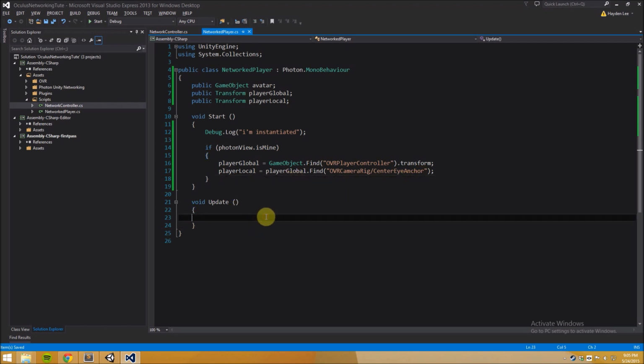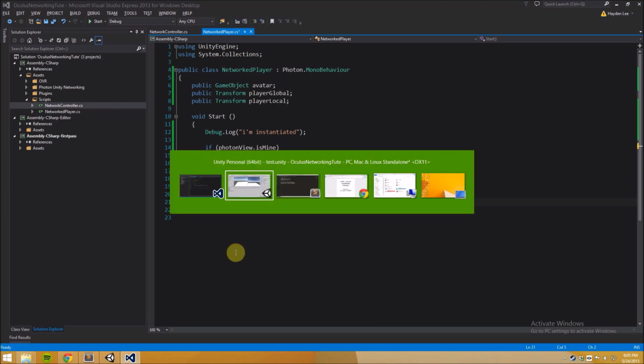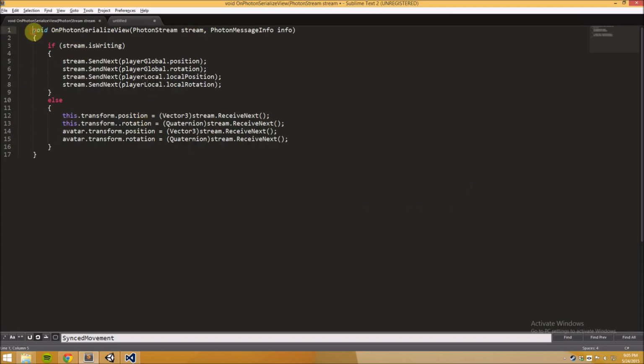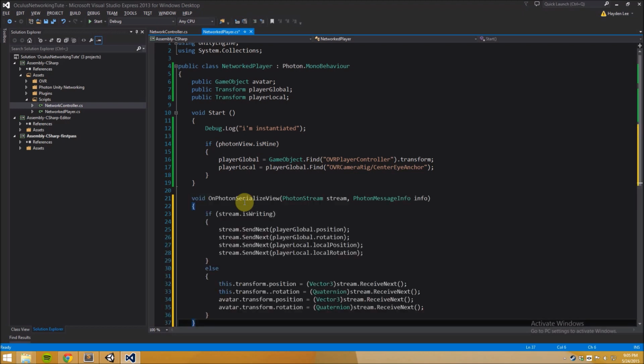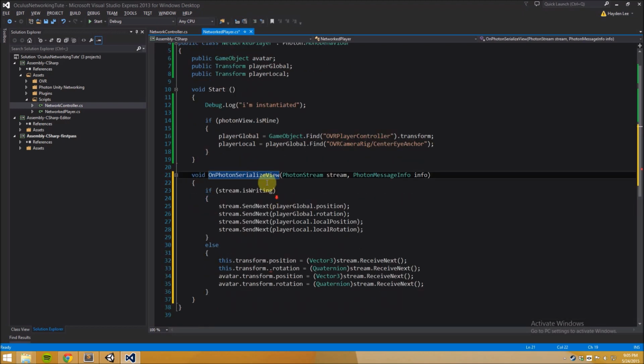Now, in the update, actually, Photon has this concept of serialization, and I'm not sure exactly when this runs. I think you can change it, but it basically means that whenever new data comes, or however often you want this to happen, it'll get new data and send it to all the other players in the same room as you. So I've just written this out already and copied it in. You've just got to get used to this syntax.